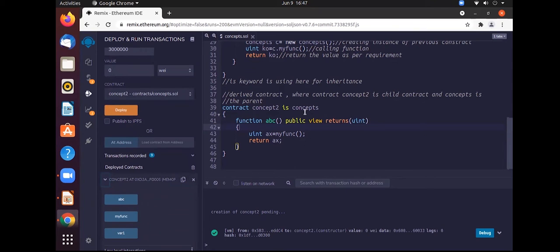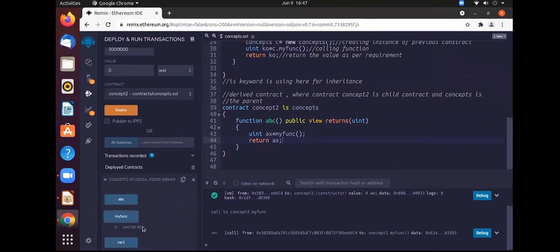So here the thing is we are inheriting this one. We have done this as a derived contract. There are two things: one is ABC, which is from the existing contract, and my func and one are from the previous contract. So this is how it is working: we have the previous contract, we have the derived contract, and we can use the functionality. My func again I have called, so I'm getting this output from this particular function. So this is how it works.